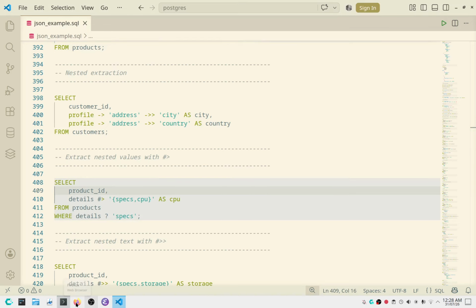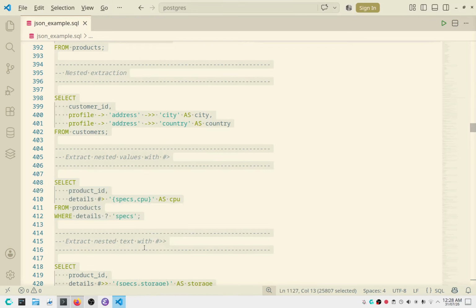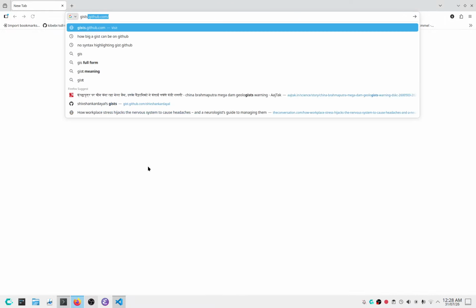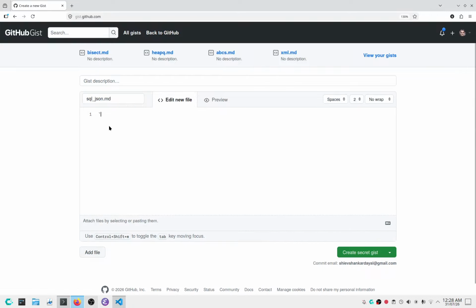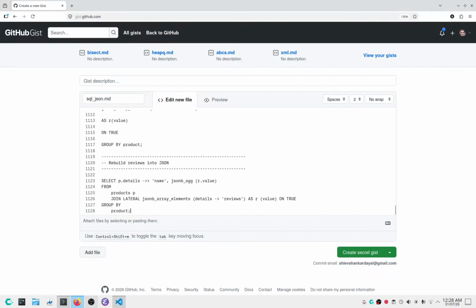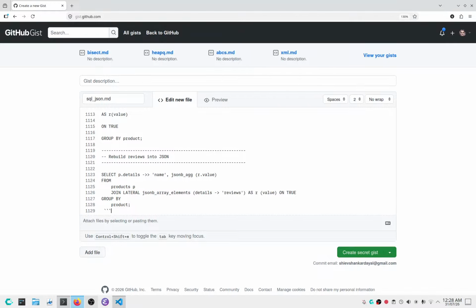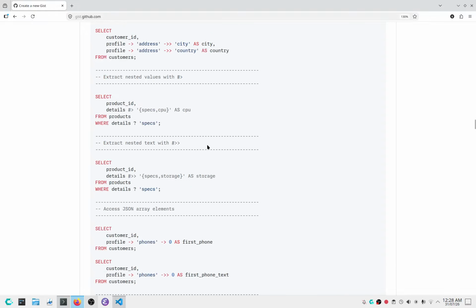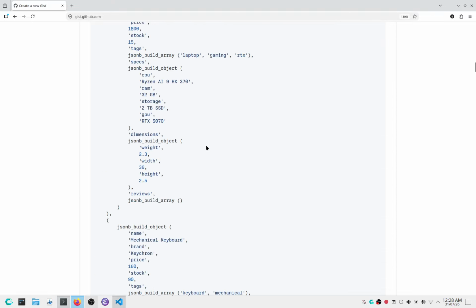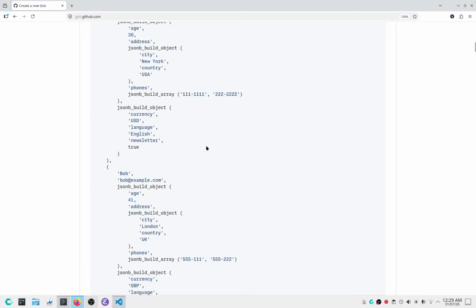So let me put this as a gist, and I will name it SQL JSON.md, gist.github.com, and we call it SQL underscore JSON.md, and we put 3 ticks SQL, and then we paste it, and at the end we put the backticks, and we look at preview. Yep. So go ahead and practice it, and if you find any problem, let me know, and I should be able to help you with the problem which you have.